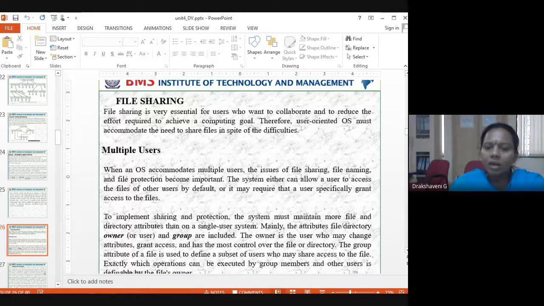The system either can allow a user to access the files of other users by default, or it may require that a user specifically grant access to the files. To implement sharing and protection, the system must maintain more file and directory attributes than on a single-user system. Mainly, the attributes of a file or directory include the owner or a group. The owner is the user who may change attributes, grant access, and has the most control over the file or directory.